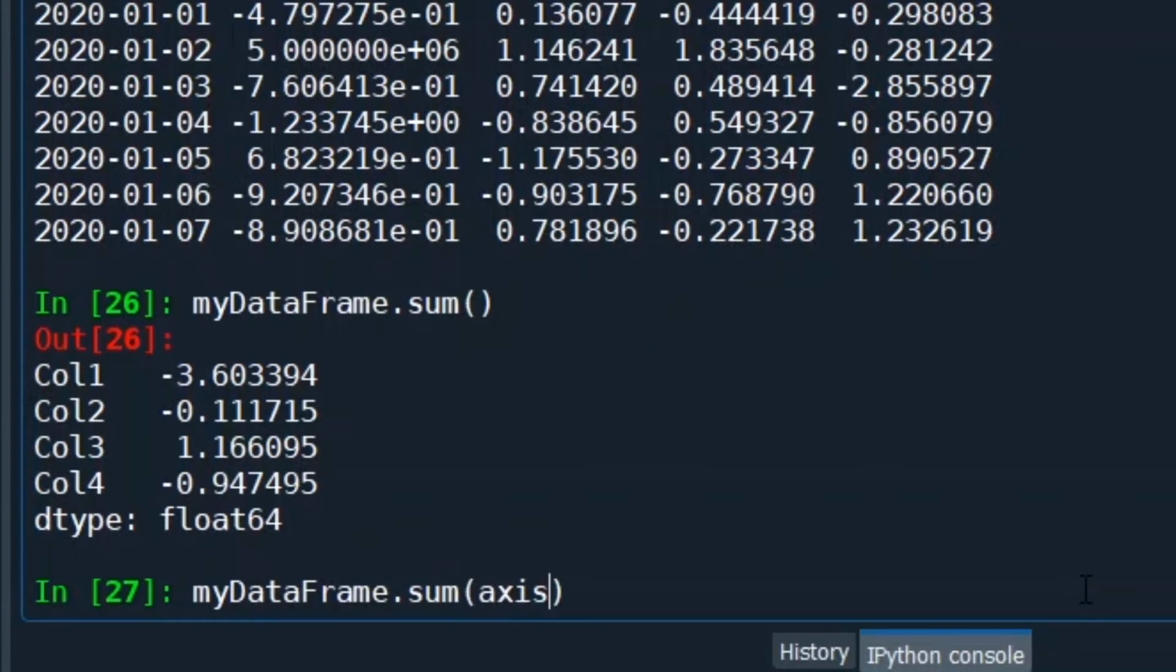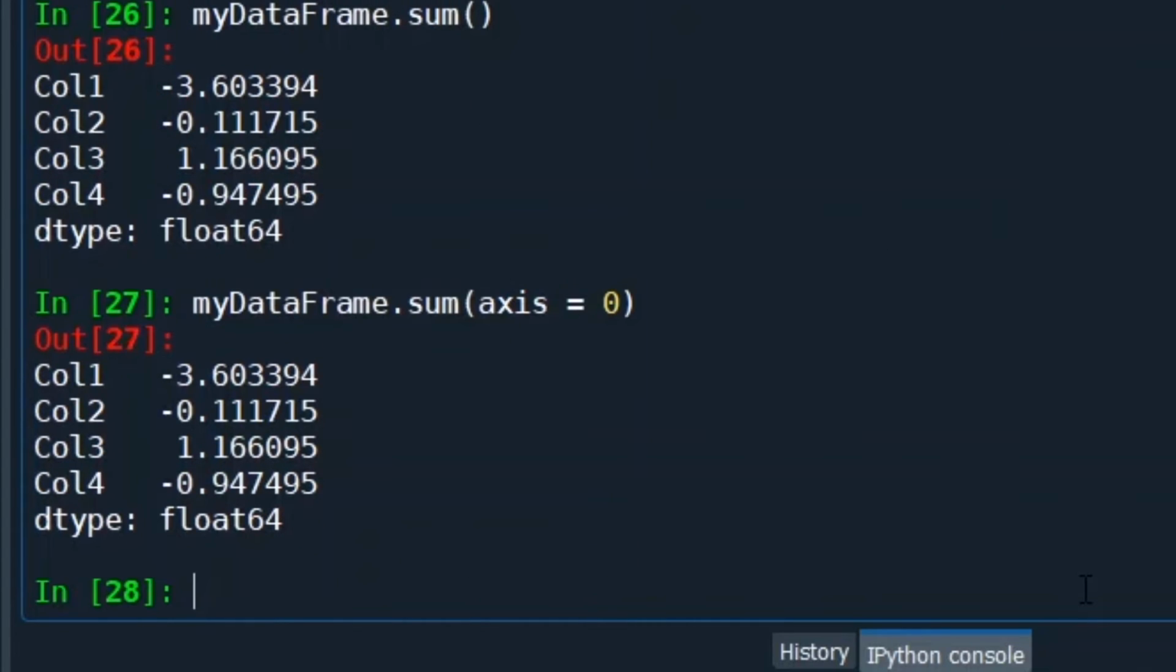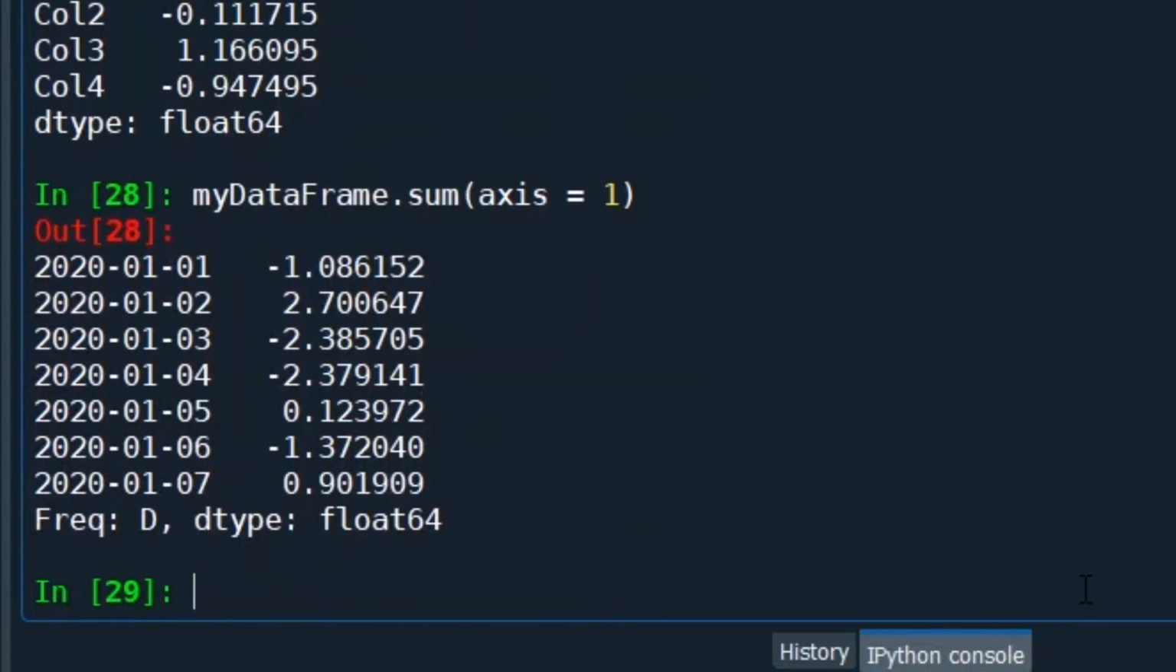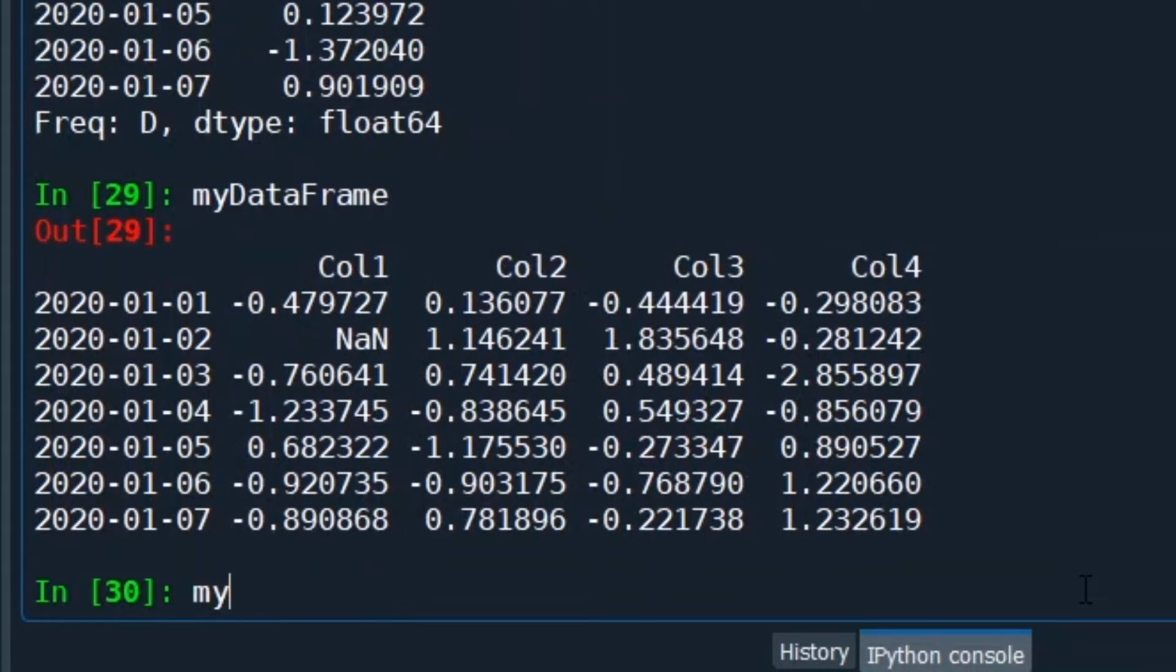Here we have used the sum function. By default it uses axis 0, that is, it gets the sums by rows. If we pass as an argument axis equals 1, it will apply the sum function by columns. You see here our initial data frame.